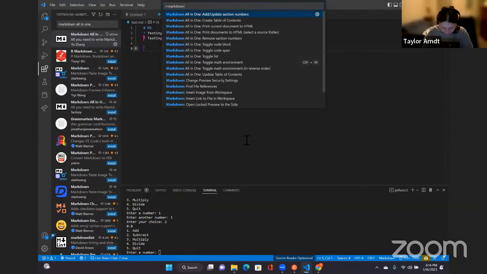Markdown All-in-One: create table of contents. Markdown All-in-One: add/update section numbers. Print current document. Print documents to HTML. Remove section numbers. Toggle code block.